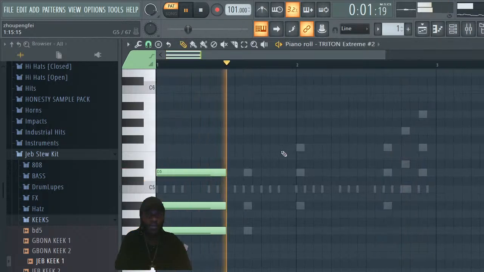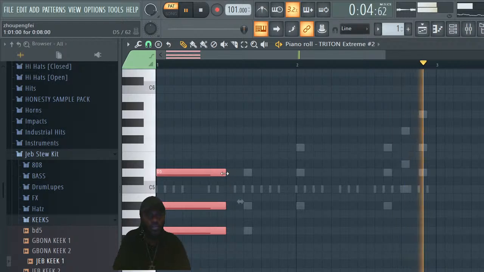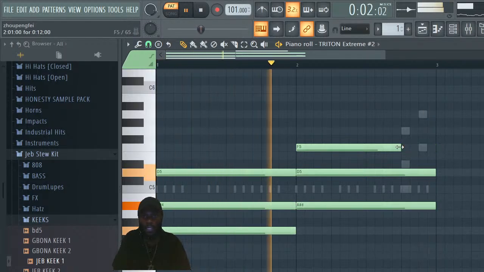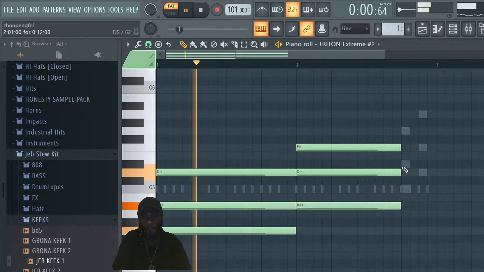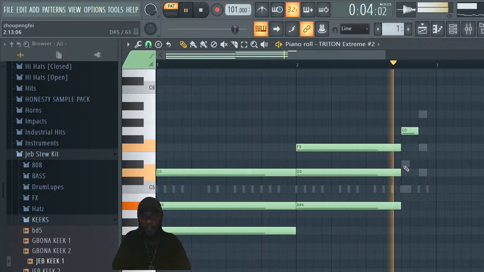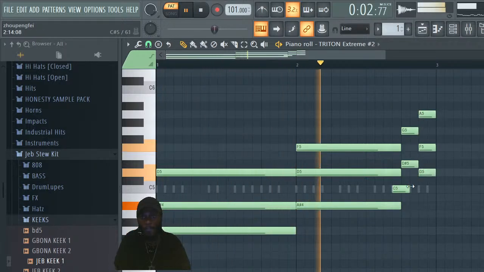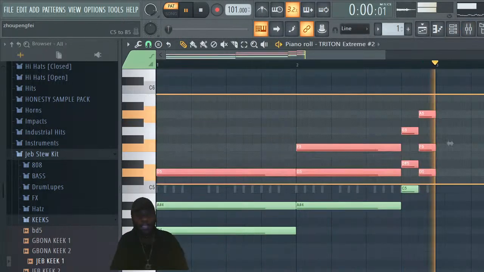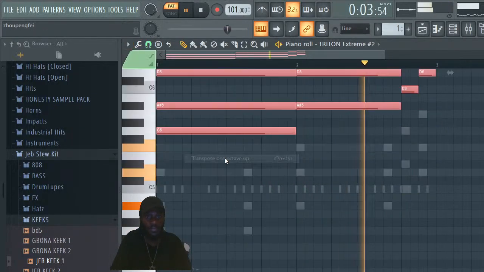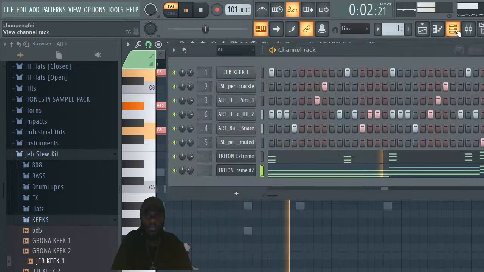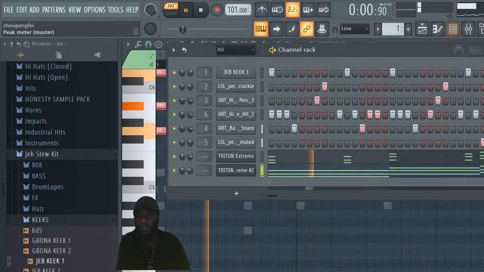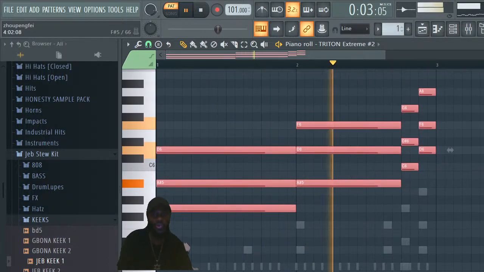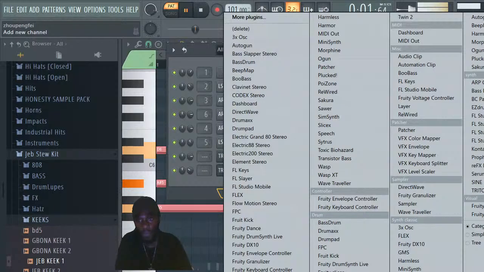So I lay down a nice pad. I will extend this to the full length, and then I will duplicate it and shift it over. Make it go back here. So you notice we have a flow going right now, and you see the same pad sound. Now we jump in another instrumental. We load up another instrumental.